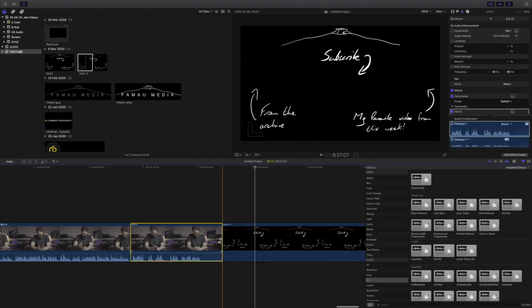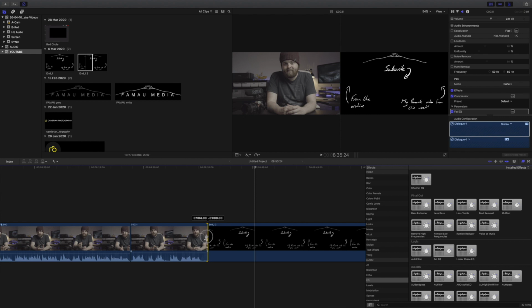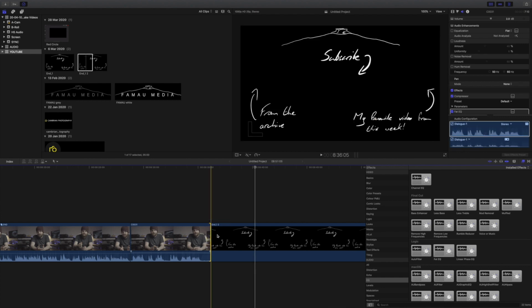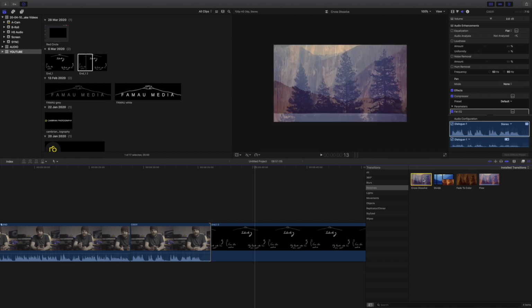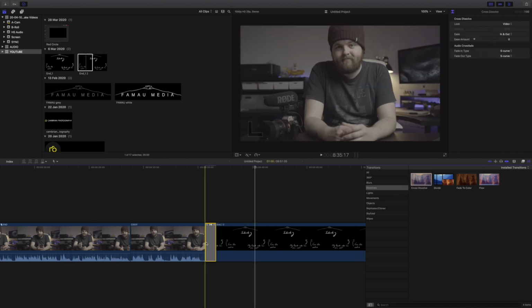Then what I'm going to do is shorten that end clip a little bit, and then go back to my transitions menu and throw a cross dissolve on there.